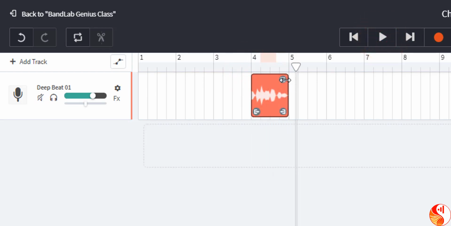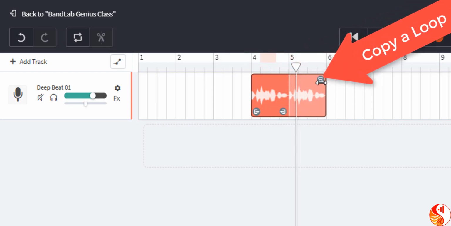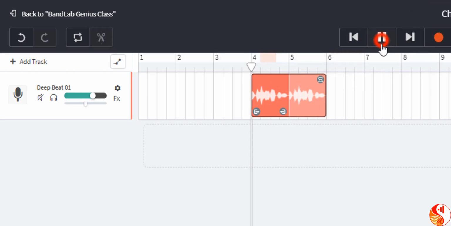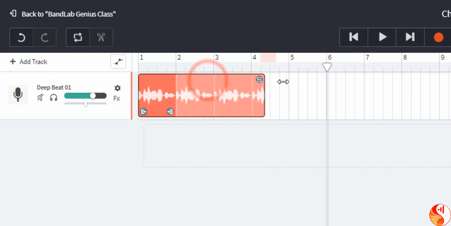In the top right hand corner is where we can drag the loop and effectively just copy that section here. The beat that I liked originally is now being repeated, and I could drag that to the beginning and copy it.